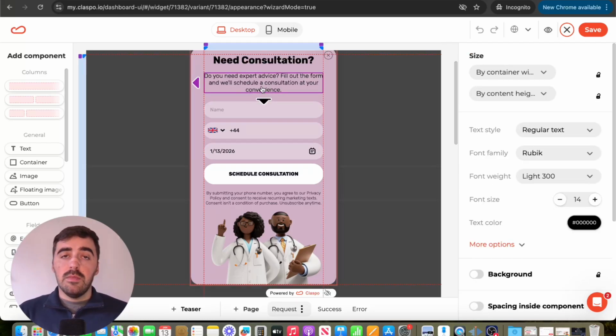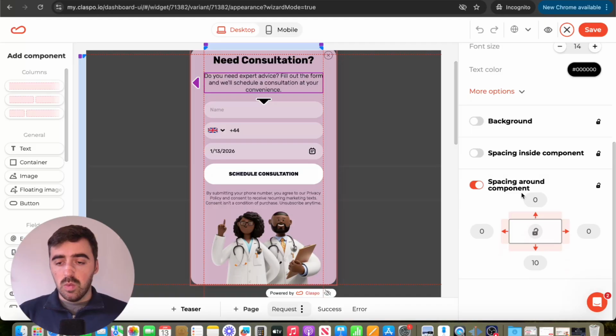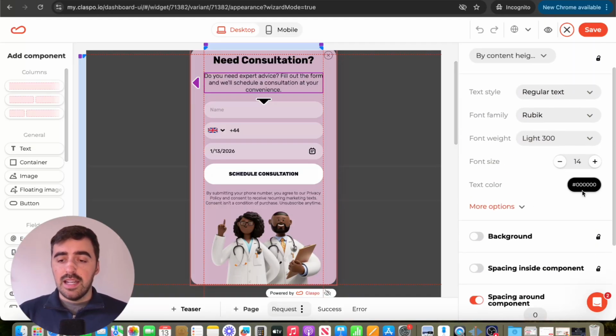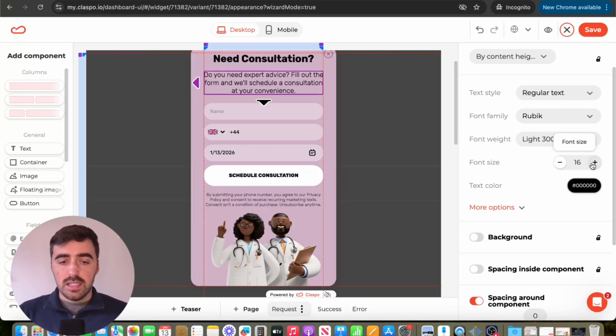And once you've selected the element that you want to edit, on the right hand side of the screen, you will see the editor for that particular element. So in this case, it's a text field here. And this is where we can change the text style, the font family, the font weight, and the font size, and a bunch of other options here as well. In my case, like I said, I want to make the text a little bit bigger. So I'm going to go for a font size of 16, just like that. And I'm going to keep it at this.